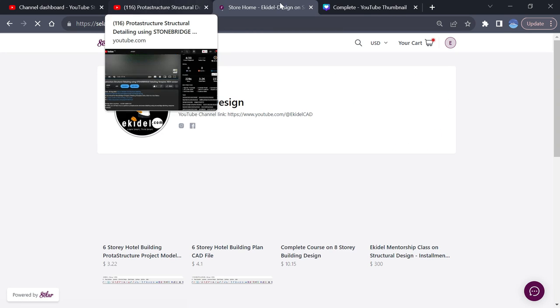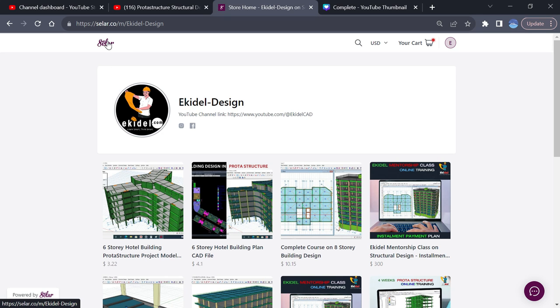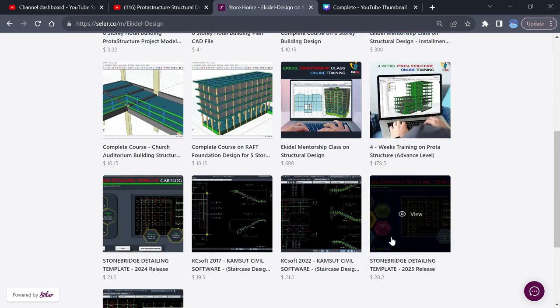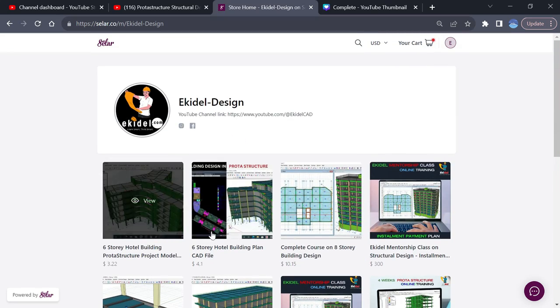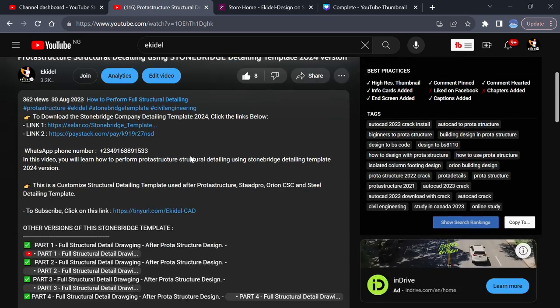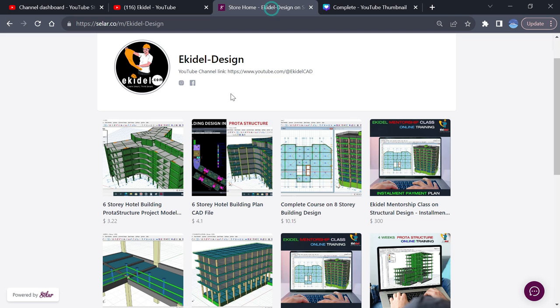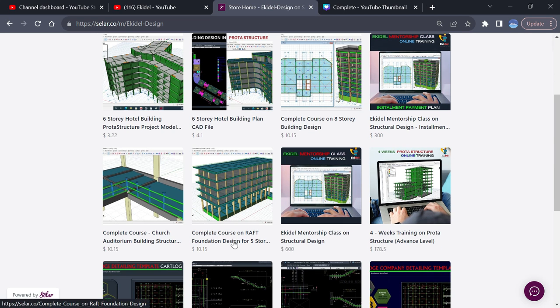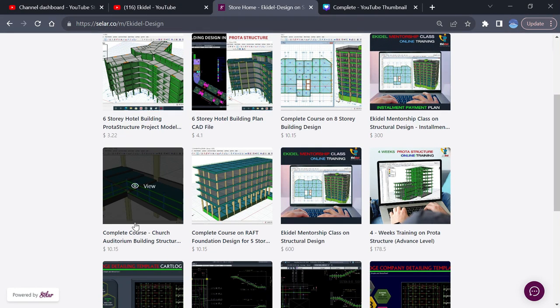Now you can see that once you click on this seller icon here, you'll be able to see all we have. We have several courses on how to design. This one will teach you how to design a complete A-story building. This is a CAD file for the six-story building we are designing on our channel. This is a complete course on raft foundation, which is just $10. And this is a complete course on how to design gallery slab, a slab that has a slope with different levels, just like in an auditorium.